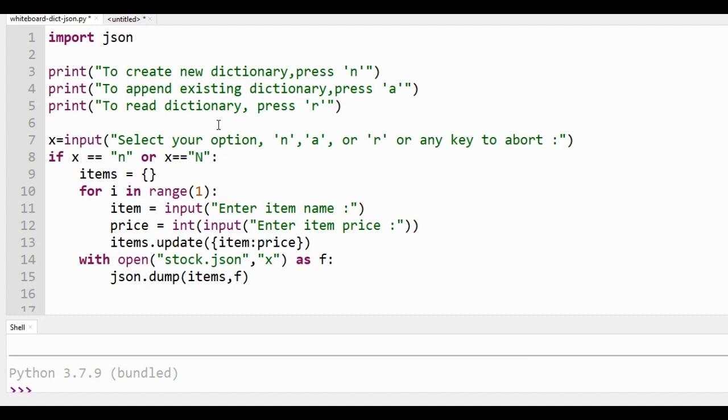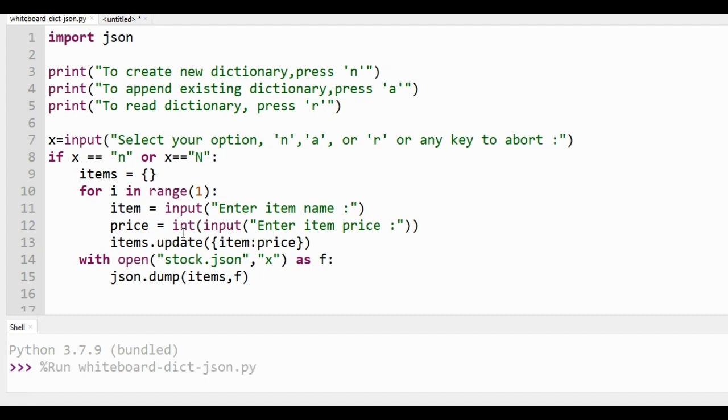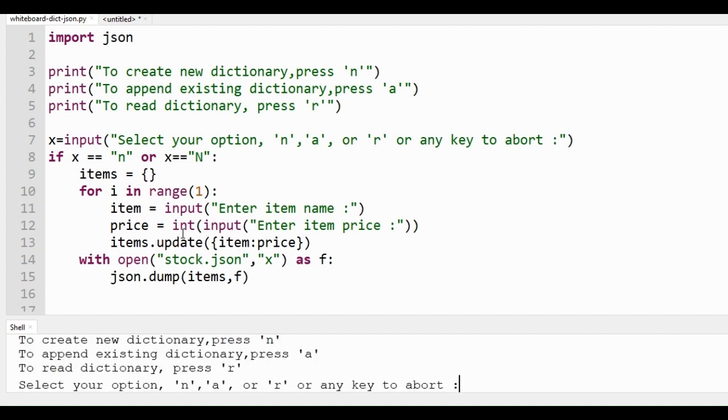We have printed different options to select from. To create a new dictionary, the user will select option N. It will take the user to enter values for the item's name and its price. The item's dictionary is updated by these entered values.